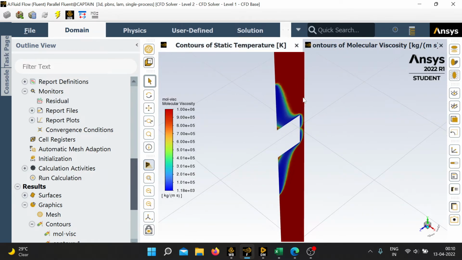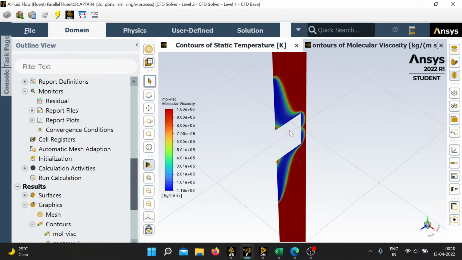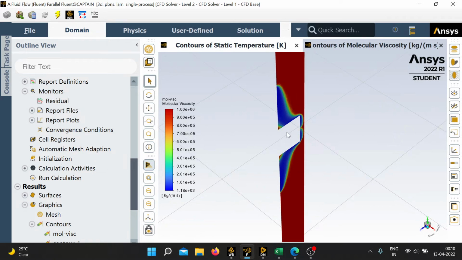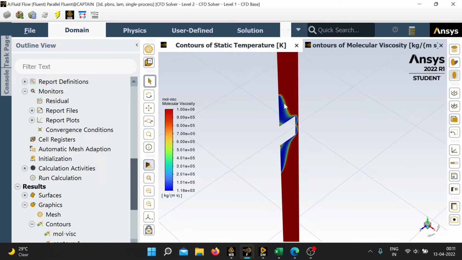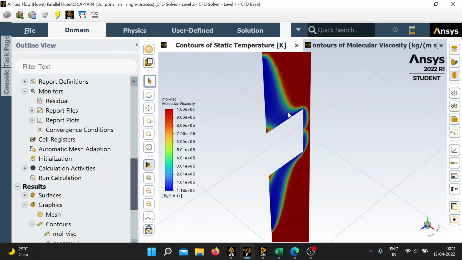Now this is the molecular viscosity plot. We know as we heat a material, the molecular viscosity decreases. So this blue contour shows less molecular viscosity as compared to the red part. This is the contour information. In this part, the molecular viscosity decreases because of the heat produced by the friction.